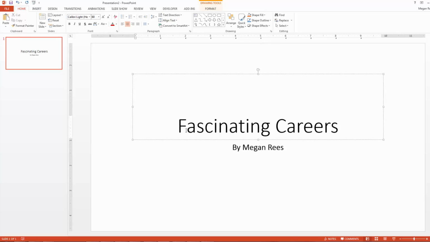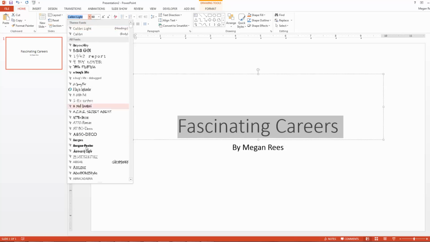Okay, once you've done that, you can go ahead and change your font. I'm going to highlight Fascinating Careers. I'm going to go to my home ribbon. These are all ribbons up here. And this is the home ribbon. I'm going to come up here, pull the menu down, and choose a font.